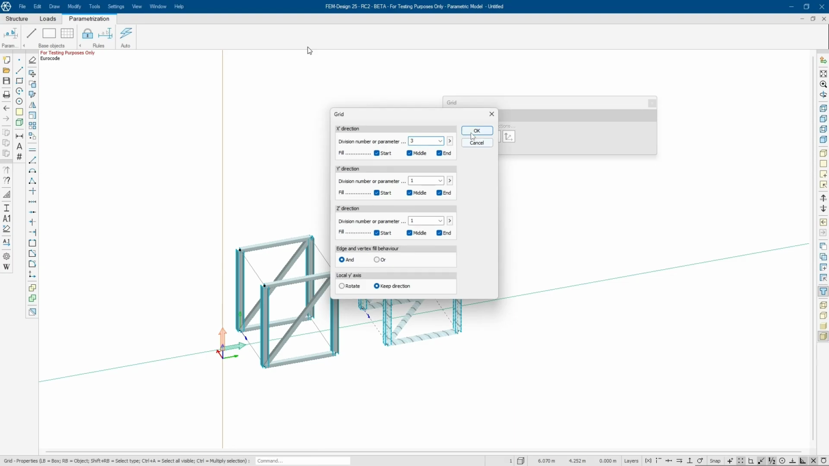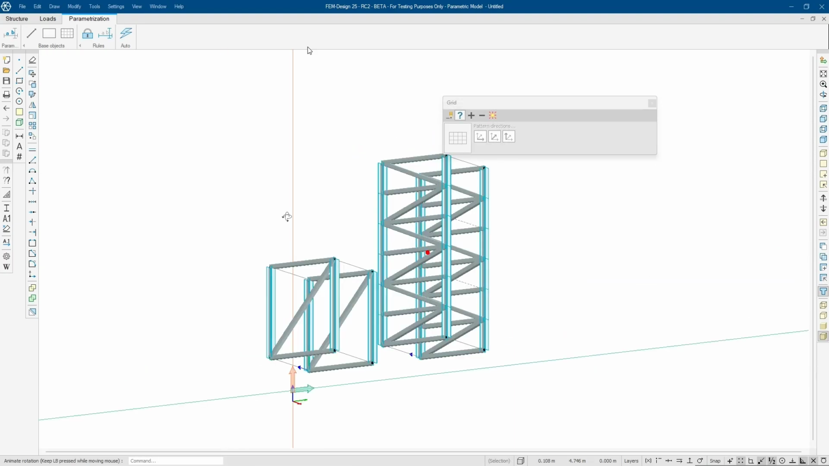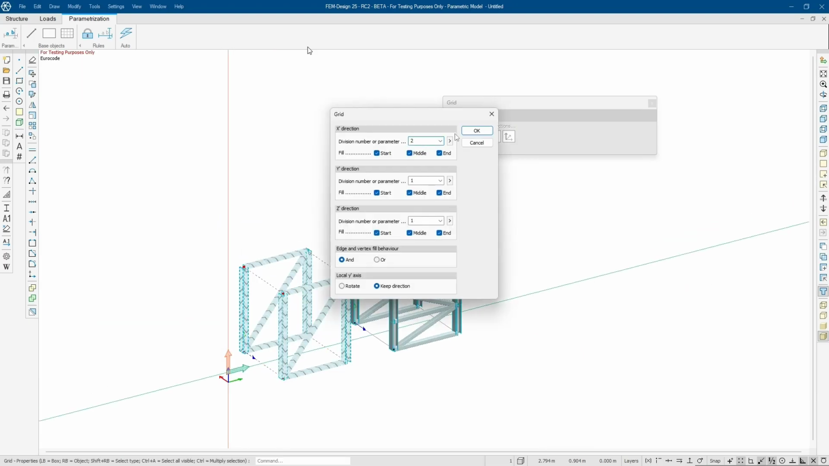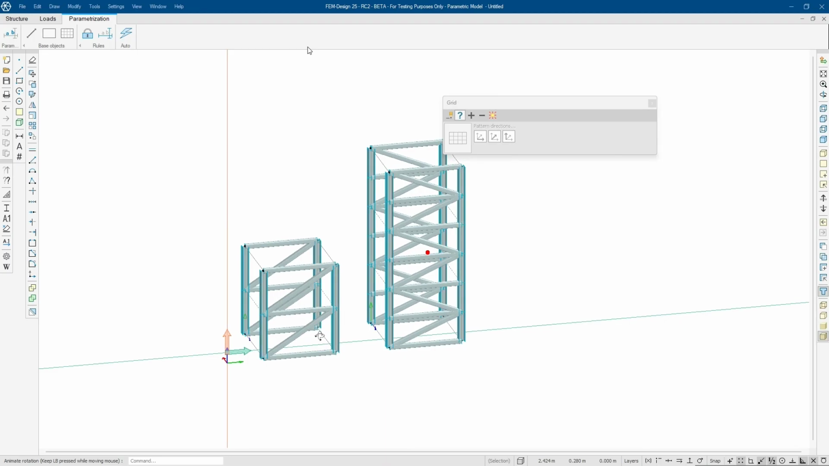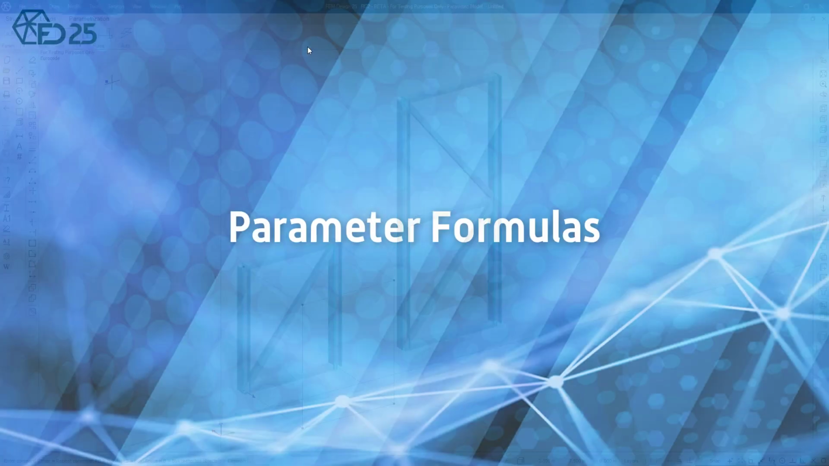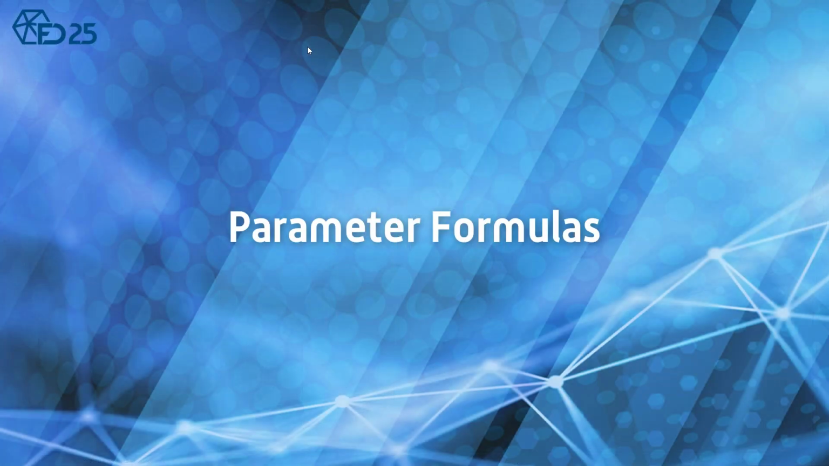And now if you modify the division number, you can see that this truss type is a bit different than the other truss type. So you see the repetition, because I included in the repetition just one part, and now there's two parts. So you can see that there's two parts of the same system. Then a new feature is parameter formulas.